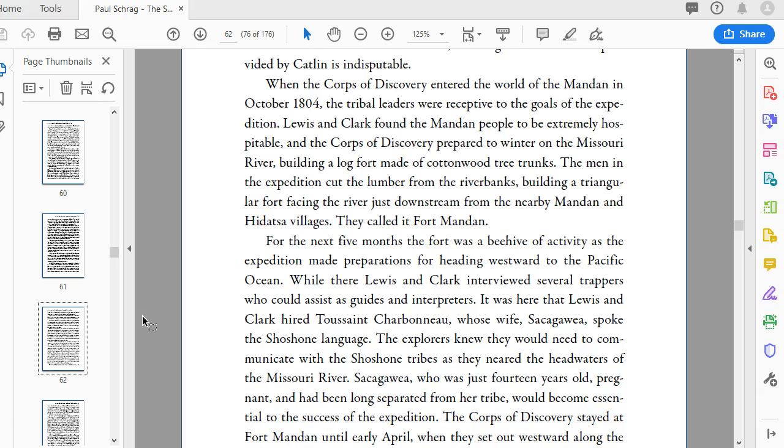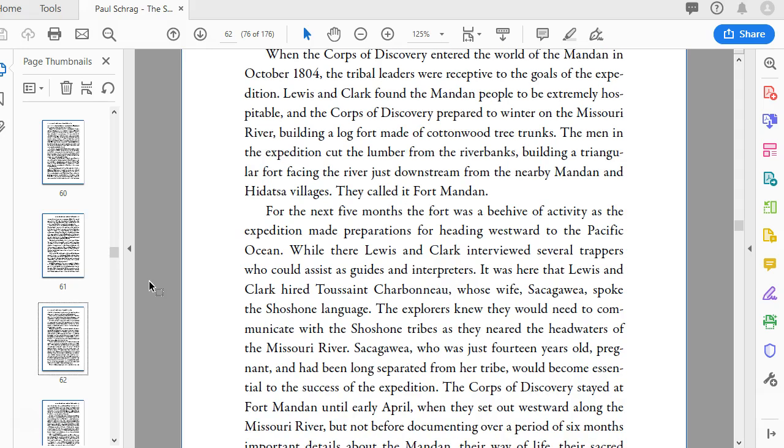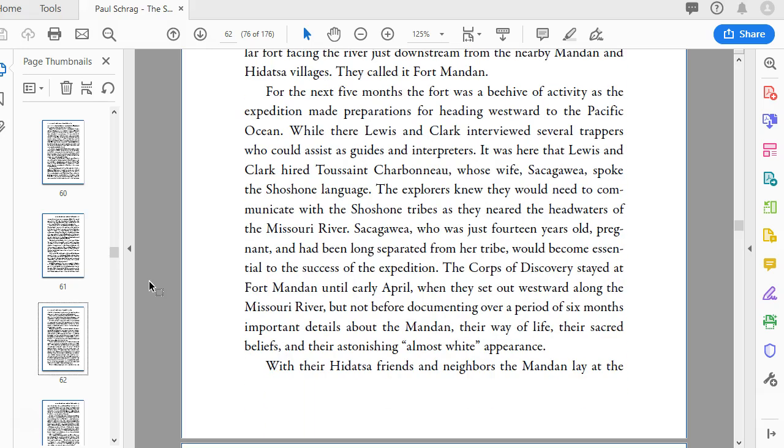He continues, when the Corps of Discovery entered the world of the Mandan in October 1804, the tribal leaders were receptive to the goals of the expedition. Lewis and Clark found the Mandan people to be extremely hospitable, and the Corps of Discovery prepared to winter on the Missouri River, building a log fort made of cottonwood tree trunks. The men in the expedition cut the lumber from the riverbanks, building a triangular fort facing the river just downstream from the nearby Mandan and Hidatsa villages. They called it Fort Mandan.